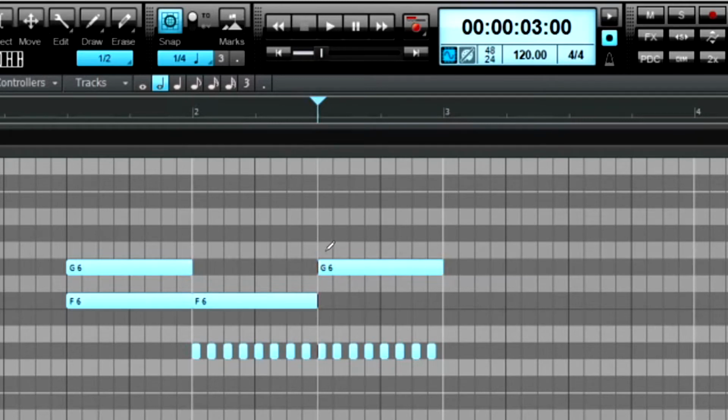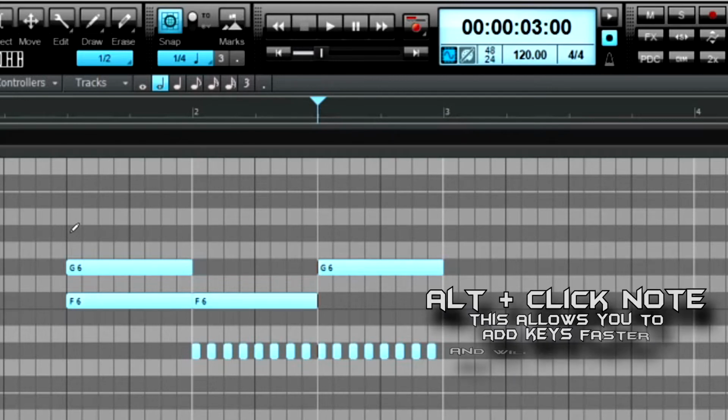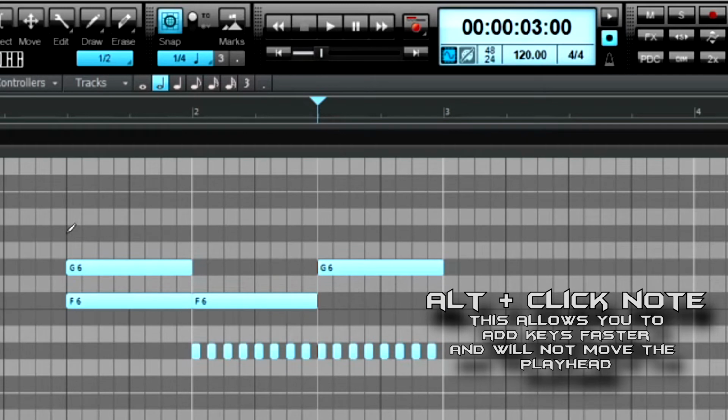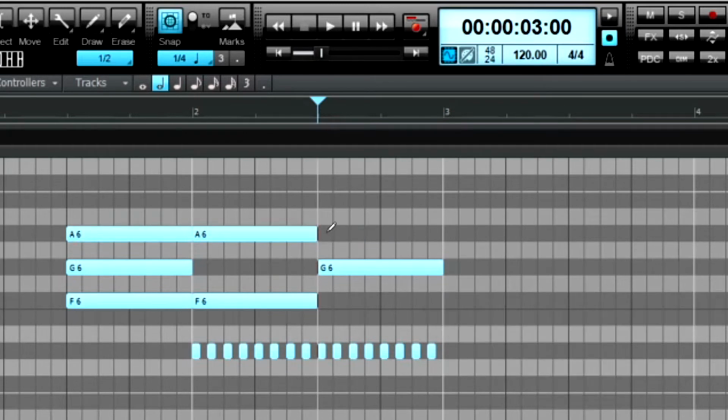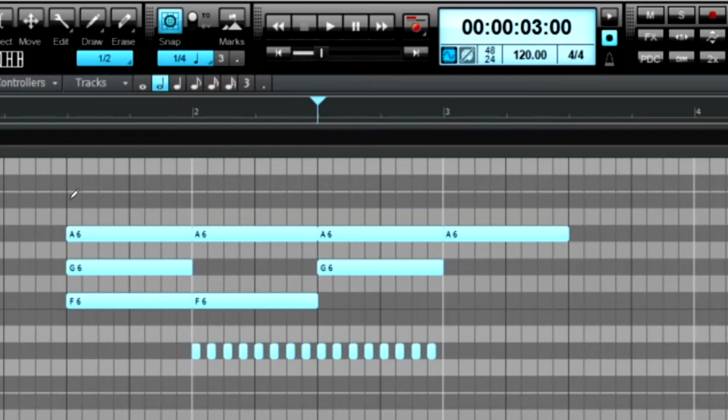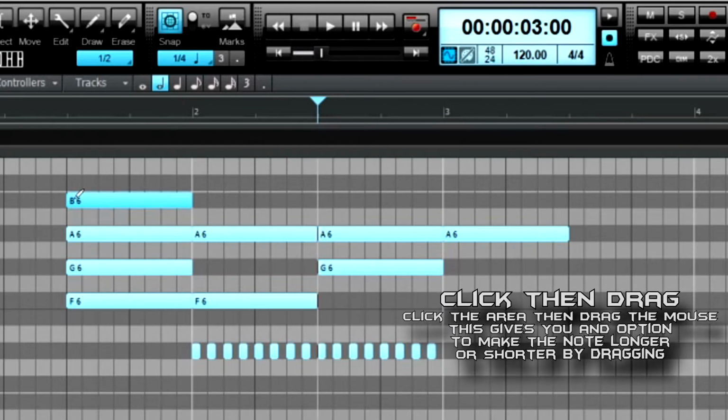A lot of people don't necessarily like that option when it does that. So the alternative would be to hold down the Alt key on your keyboard and then click in the notes, and that will make the note. And as you see, the playhead is not moving. And the third way to do it is just to click and then drag, and it'll make a note. If you click and then drag, it'll make that note.